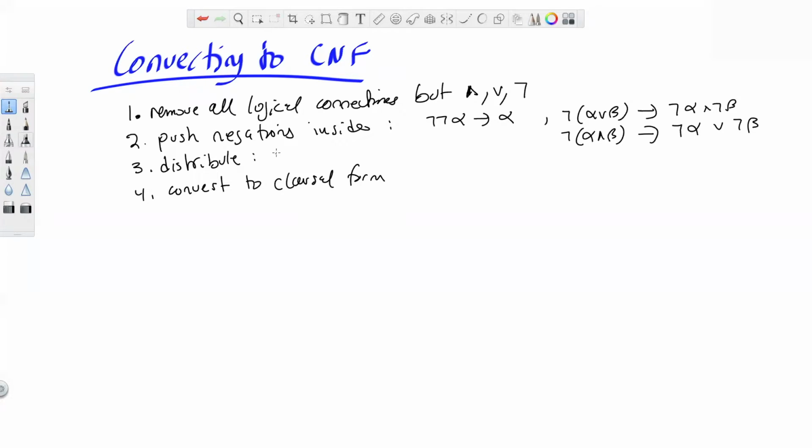And the distribute part is simply applying the following. If you have a pattern that looks like this, alpha or (beta and gamma), then you will basically get the following. All right, so these are the things that you have to do. And we'll just take an example now. In your chapter, there are actually quite a few examples there.